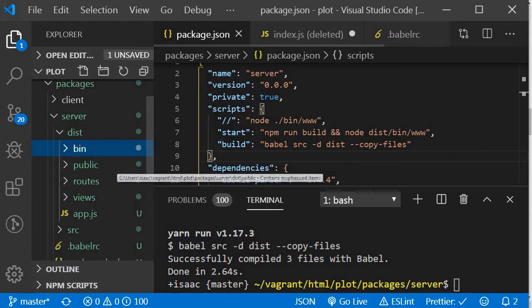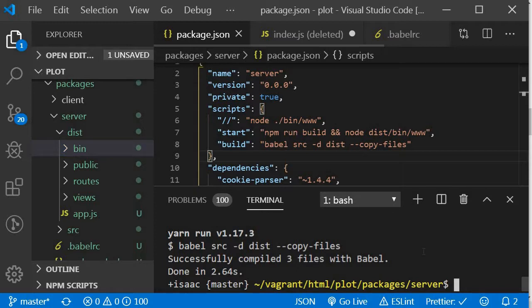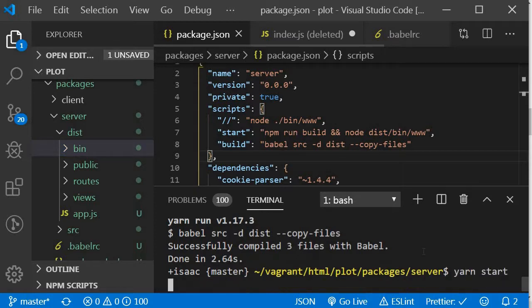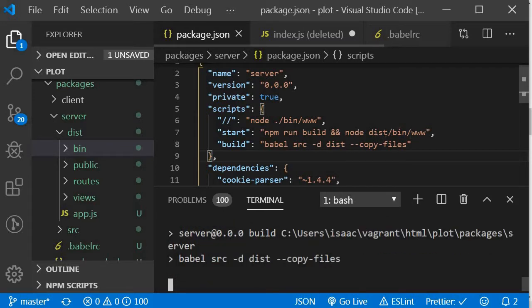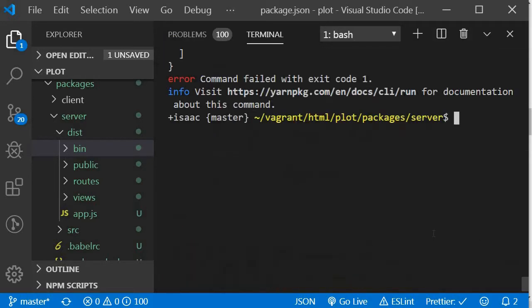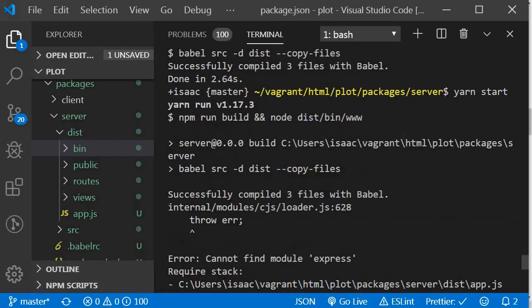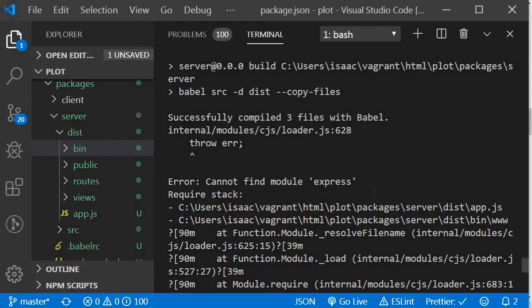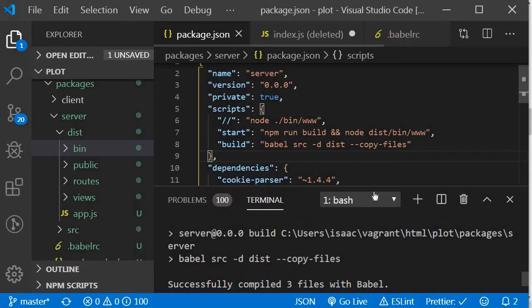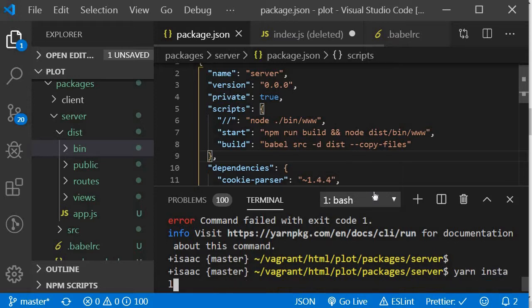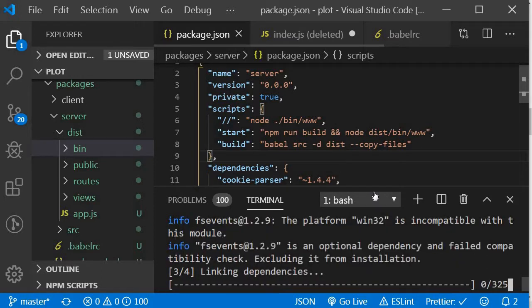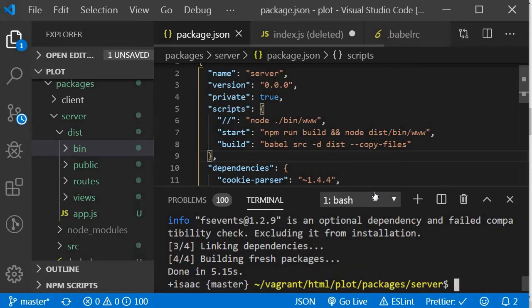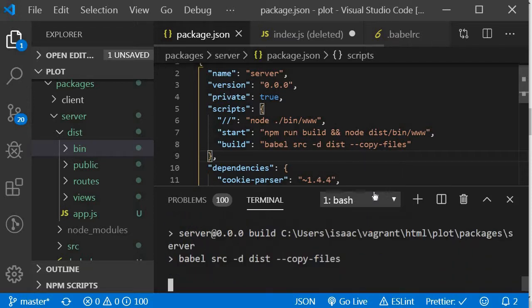So that works there. Let's try the other start script and see if it catches the destination bin file. So what happened here? Okay, cannot find module express, and that's because we need to yarn install. So we should be able to yarn start now. Alright, let's see.